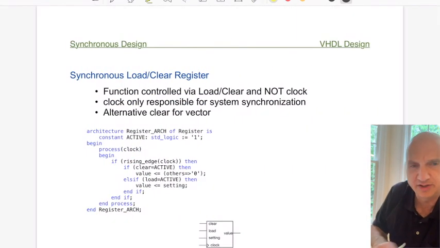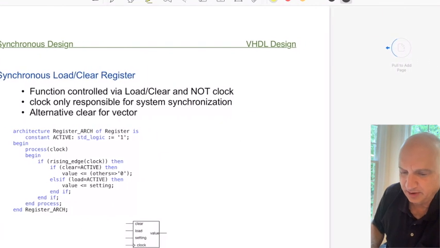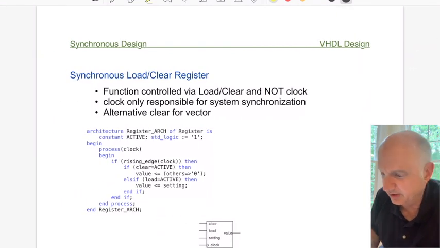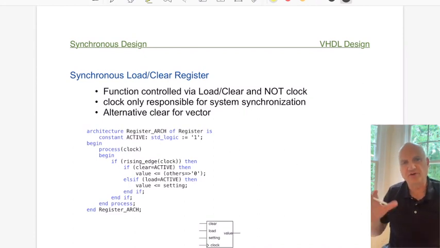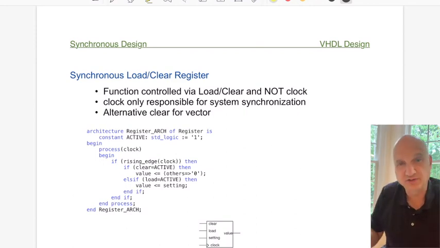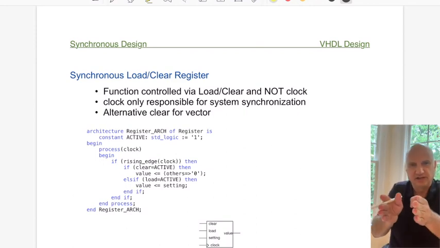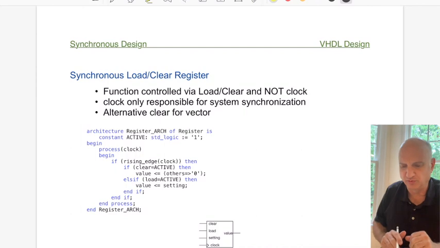All right, so let's take a look at one more example. This example is going to be the synchronous load and clear register. Thus far we've talked about a single bit. Now we're going to talk about a full register. So we've talked about a single bit, now let's expand that to a full register.